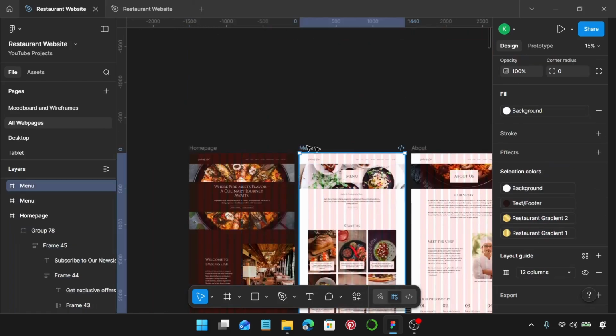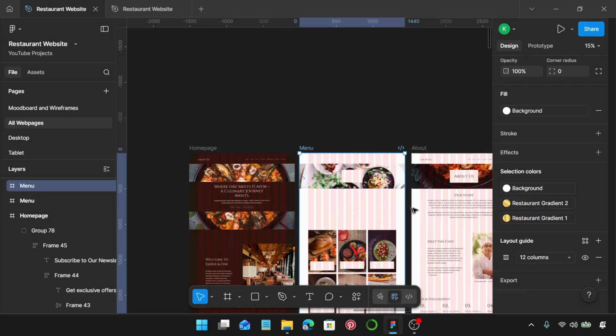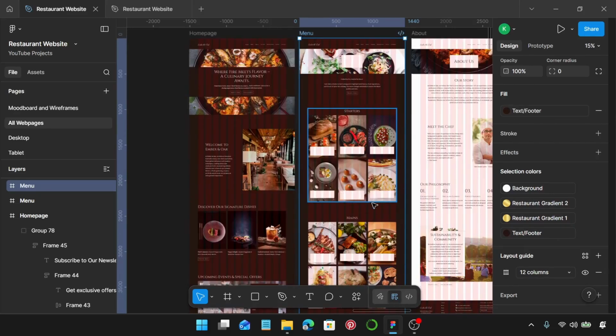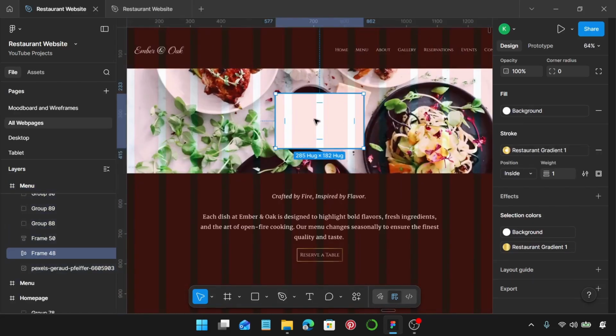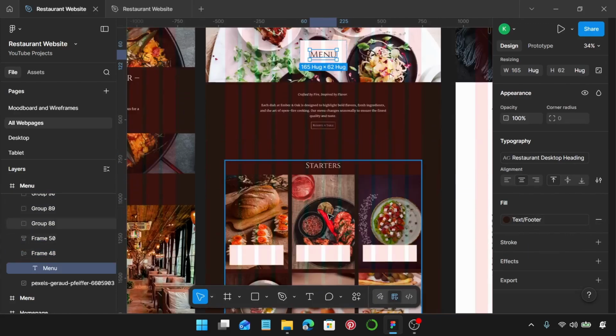So select the menu page, and once again start by changing the text color to the background. So anything that has that text color is going to change to the background color. Go to the fill of the entire frame and then change it to text. So we have this issue now where something like this, now we're having these issues. That's not an issue. We're just going to change the fill to text.